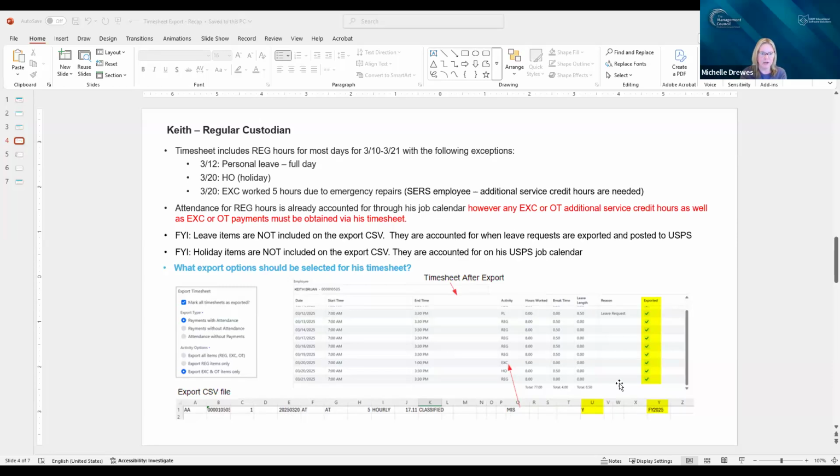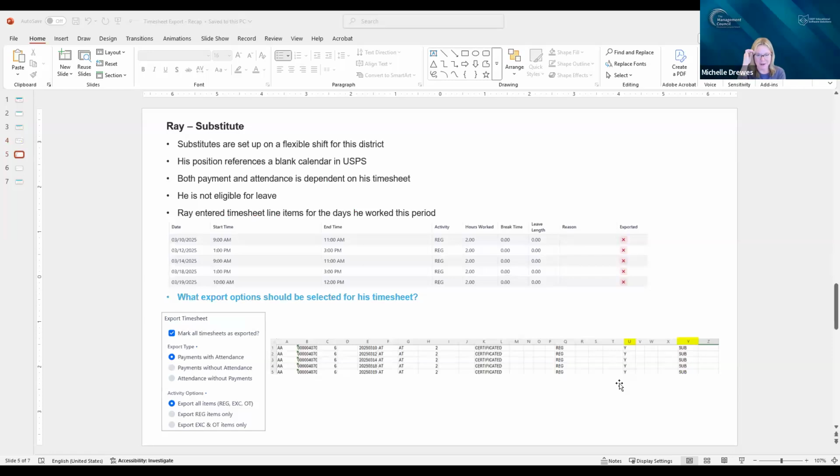Okay. So now I'm going to pick on a sub. I had to pick on a sub, right? It depends on how these subs are set up on timesheets. But the way this district has them set up is they have a sub set up on a flexible shift, and his position references a blank job calendar in USPS. Which sounds pretty normal, standard. So both his payment and attendance are dependent on his timesheet.